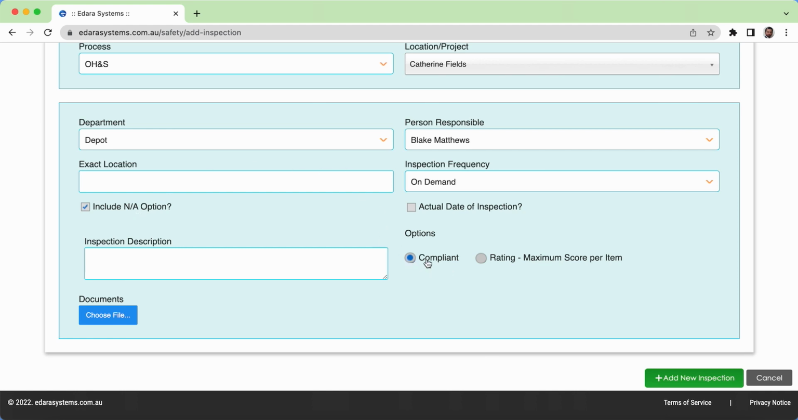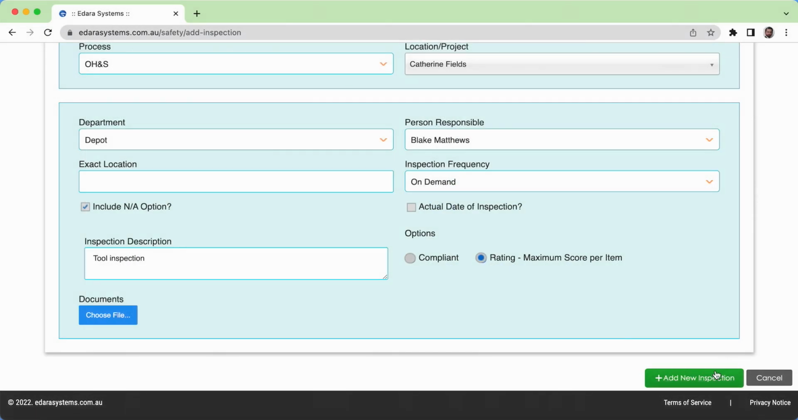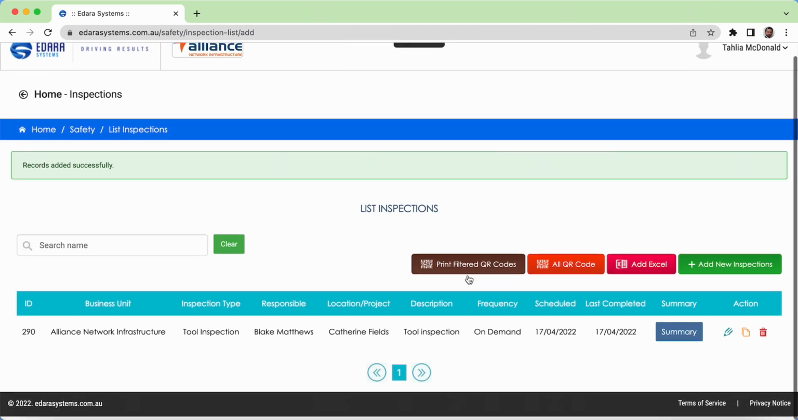You can have a compliant to non-compliant, or you can have a rating and maximum score per item. You put the inspection description, we'll write tool inspection. You can attach any documents that you need, and then you add the new inspection or exact location, Catherine Fields, add new inspection, and now here you have it.